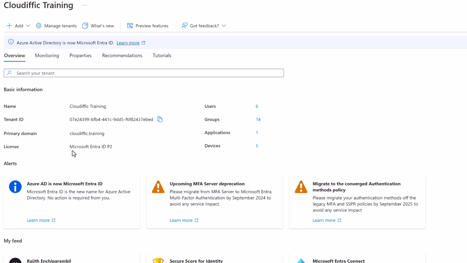Then the license that I have currently is Microsoft Entra ID P2. Microsoft Entra ID has four licenses, of which three are the important ones. We have the free one, Microsoft Entra ID Free, which doesn't have any payment options. As long as you spin up a Microsoft 365 tenant, it comes with a basic free license, which is Microsoft Entra ID Free. Then we have the Entra ID P1 and P2 plans.